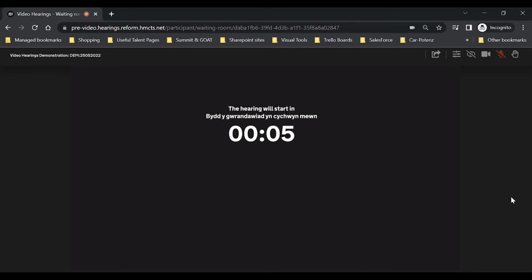A countdown is played before the hearing starts. For those who can't make out what's happening on the screen, audio is also played to inform them that the hearing is about to start, in English and in Welsh.